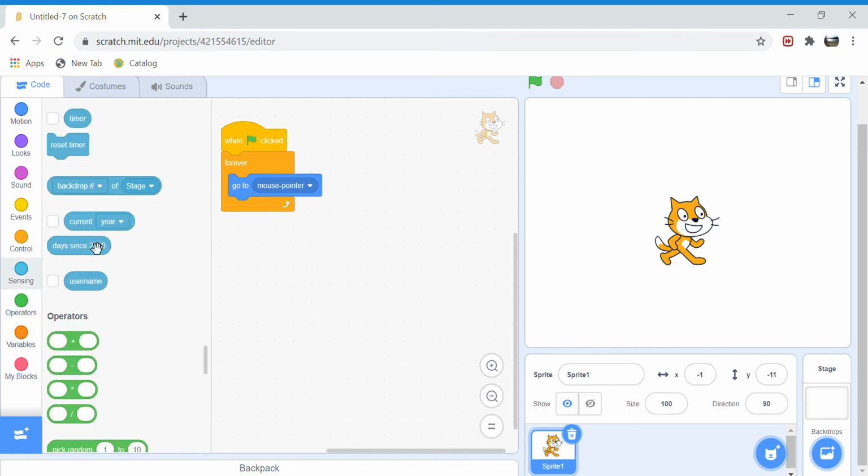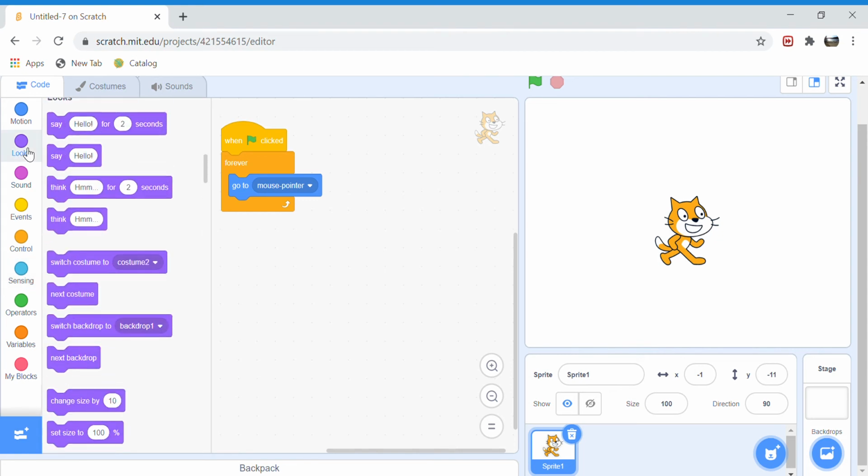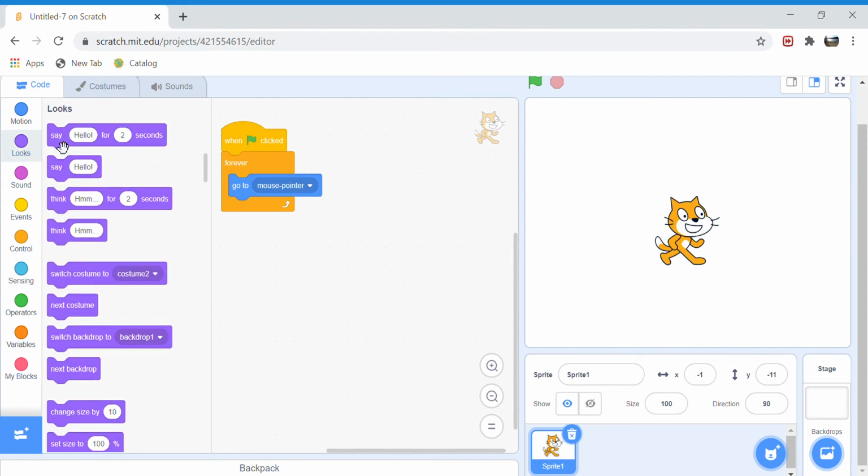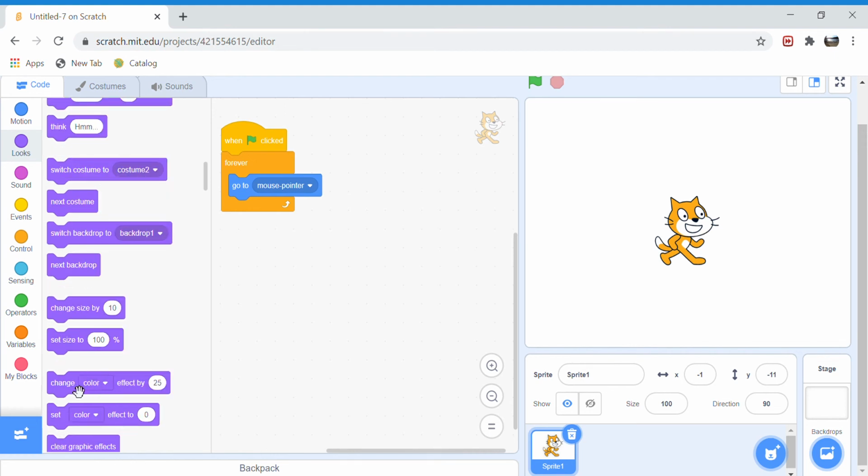But next, we are going to add another thing to our code block, okay? We are going to go to our looks, which is going to be the purplish blue color. And we want to change the color effect. So let's look over here and let's change, there it is, change color effect by 25. And we're going to put this inside the orange. Now, as you can see, the orange continues to grow with however many blocks I put in there. That's really handy. And we're going to let it just stack beside like that.